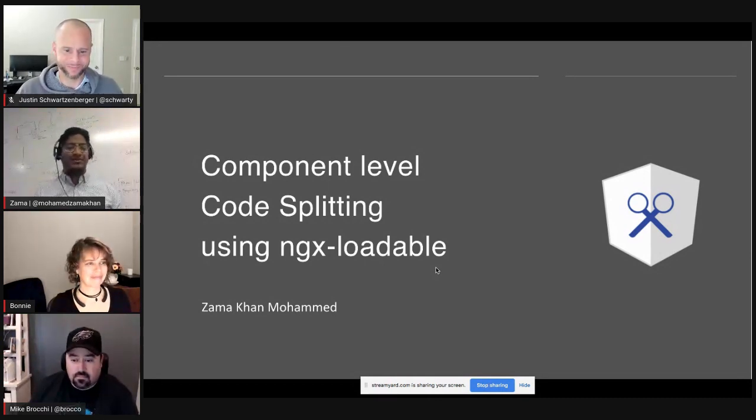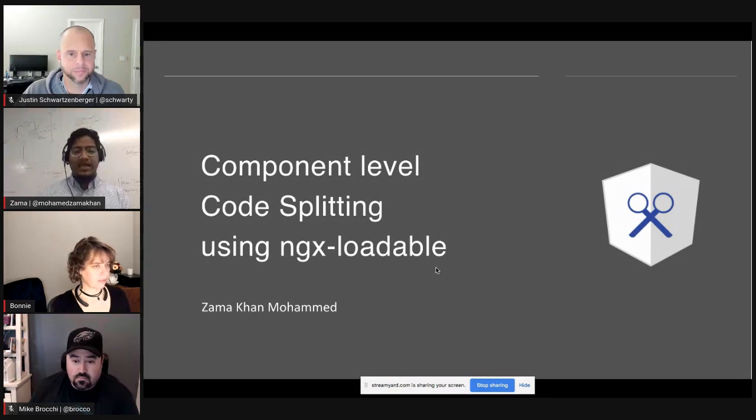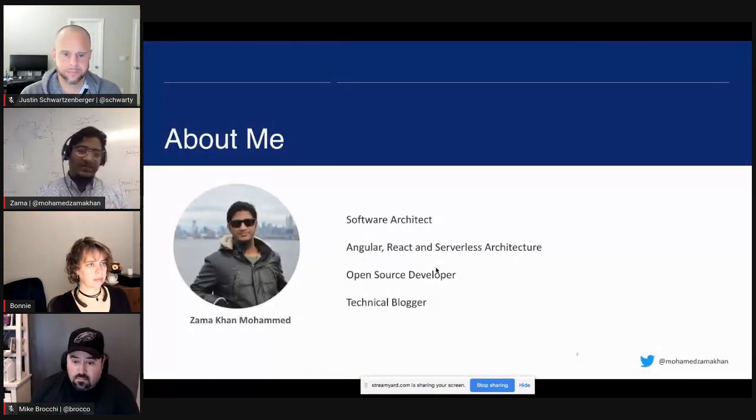Yeah, perfect. Awesome. Cool. So today we are going to speak about component level code splitting, specifically by using ngx-loadable. And we'll look at why we need it and what the different use cases are for doing such a kind of code splitting.